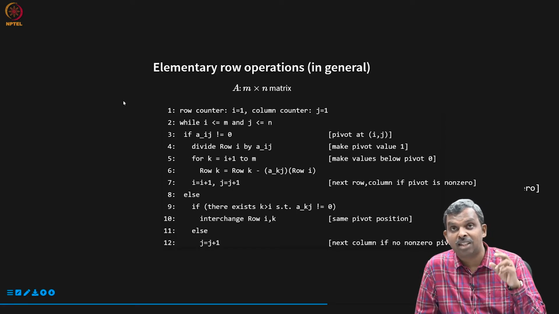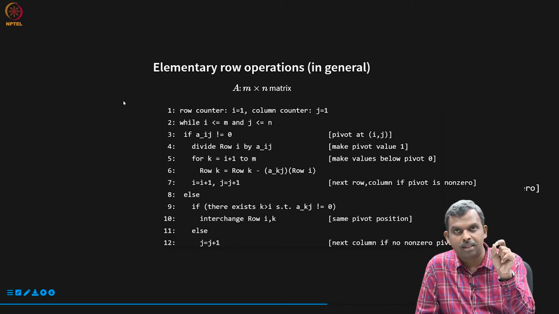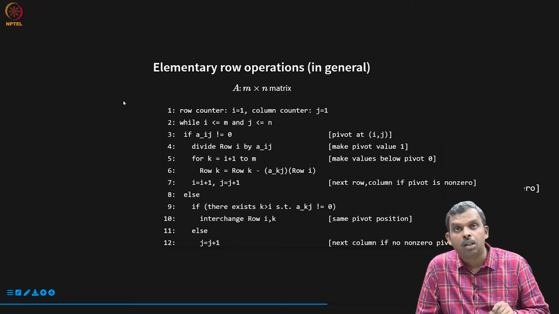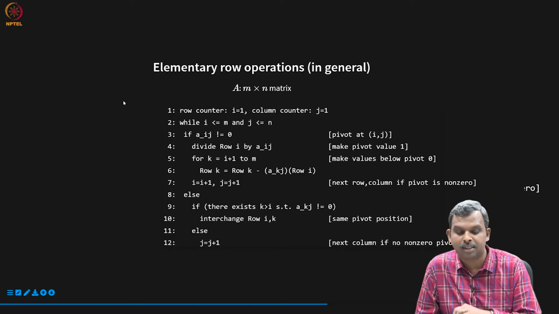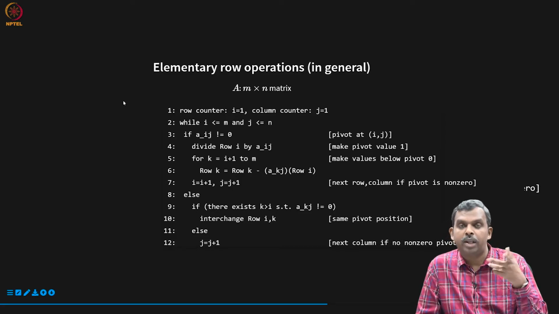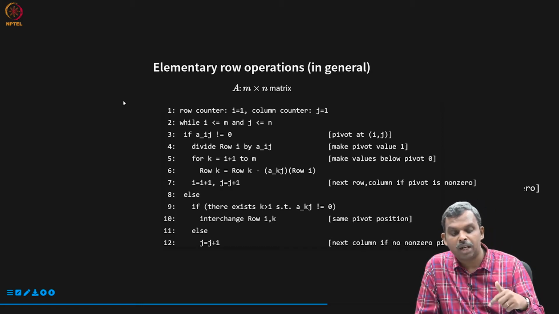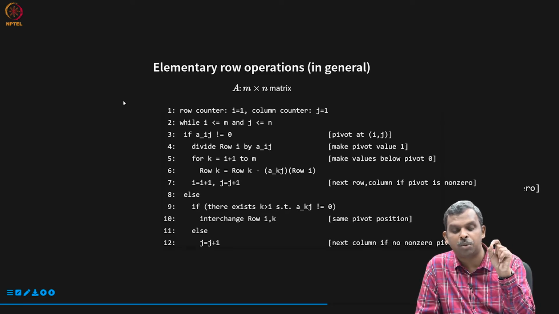Now, in case Aij is equal to 0, you found ij is your pivot position and Aij is 0, then there are two possibilities again. Something below i on that same column could be non-zero. If there exists k greater than i such that Akj is not equal to 0, then you interchange row i and k. So, you have made a non-zero pivot. And then you continue back again. You don't increment i or j. You are at the same pivot, but now you have a non-zero pivot.